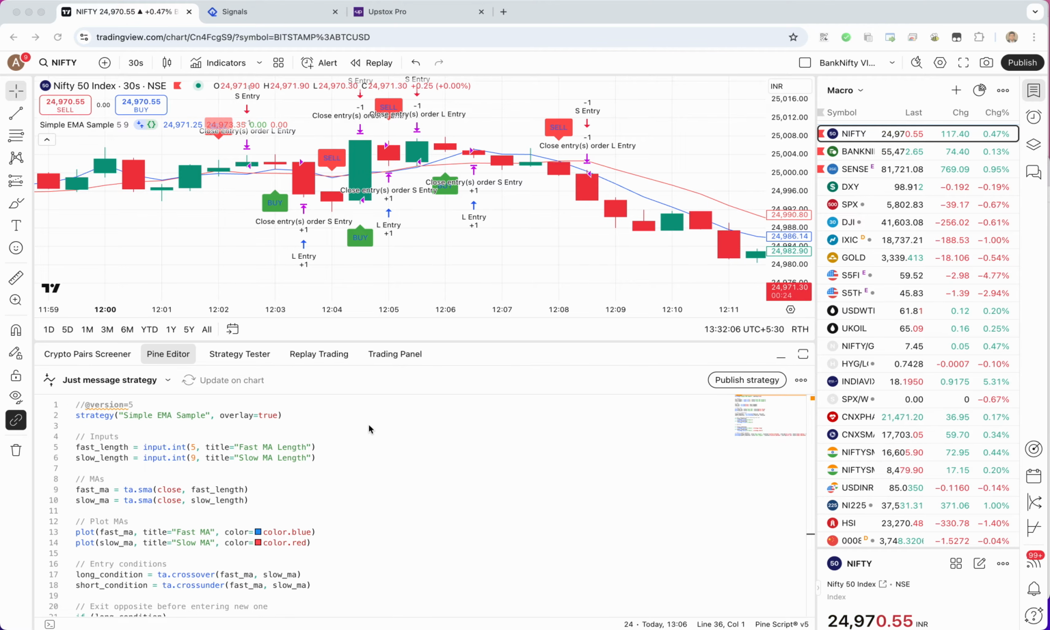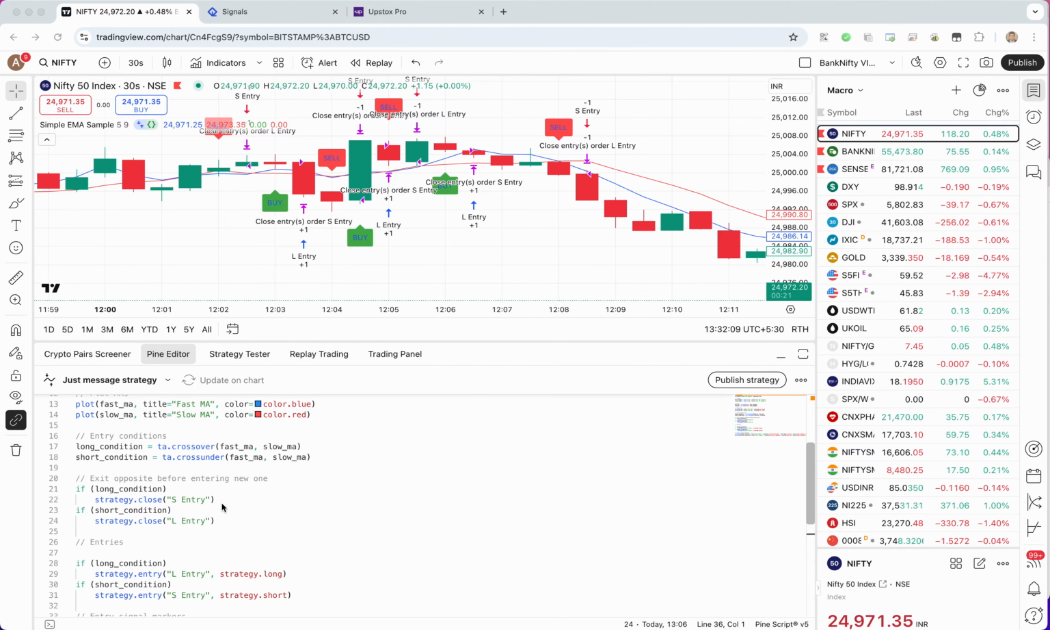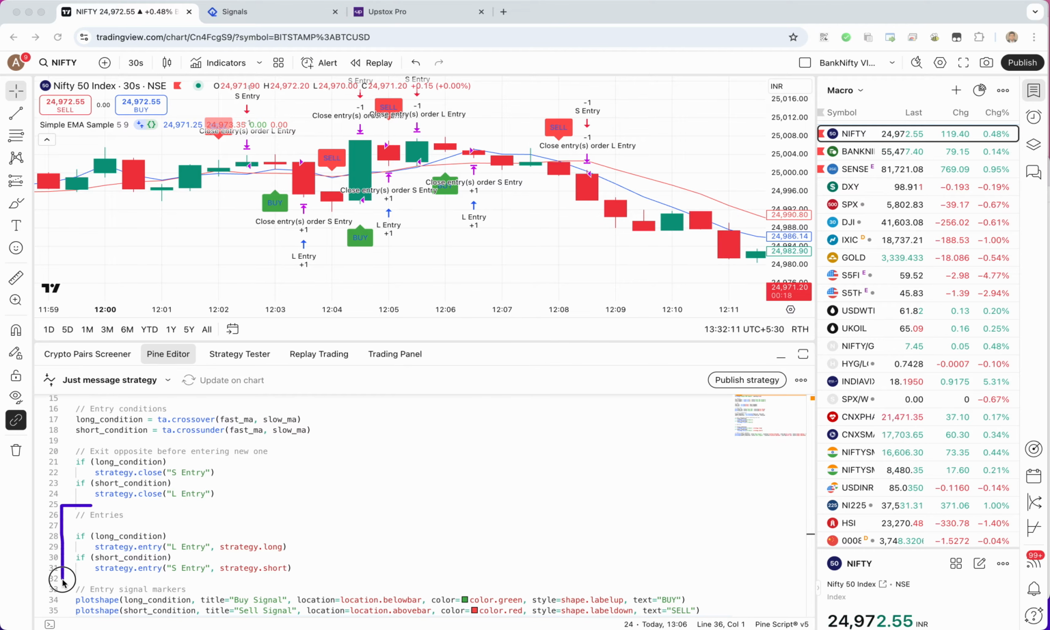Before moving on to the next step, let's have a quick look at the strategy code. You can see the entry and exit blocks over here. So when a long condition is triggered or a short condition is triggered, the strategy.entry functions of TradingView will trigger an entry signal, and the strategy.close functions of TradingView will trigger an exit. Hence, it is important that you have the strategy.close and strategy.entry functions coded into your strategy. And in the next steps, we will look at how this is going to be used and configured.